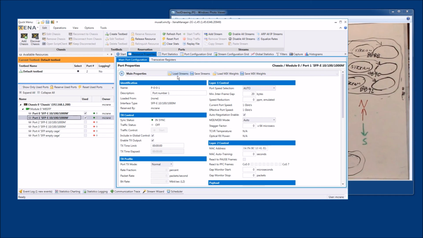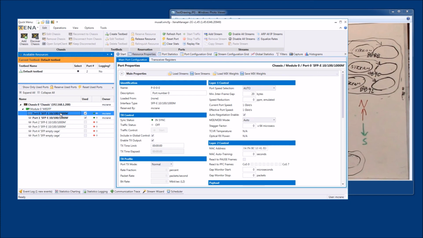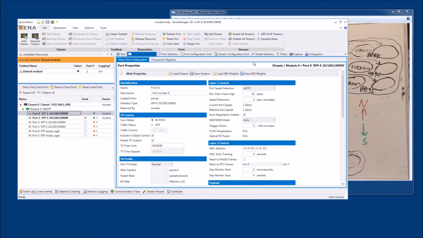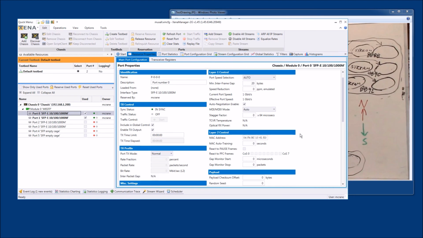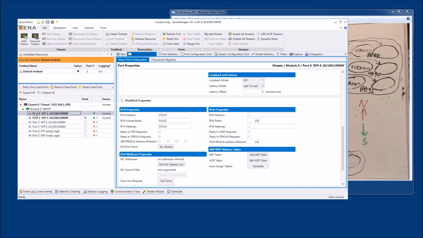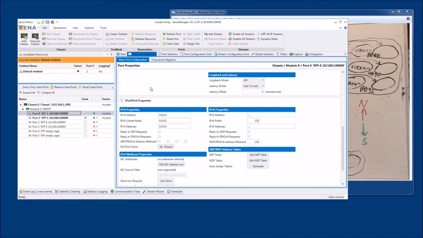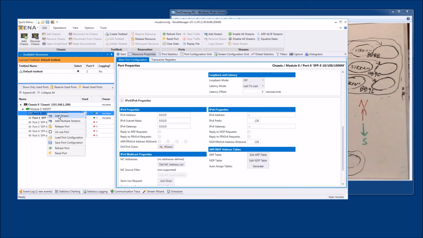Okay, where did we leave off? Let's see. We'll start with port 0. I believe what we did is we added some streams. Oh, here it is. Stream configuration grid. That's right, because we added the stream up underneath here, but I guess I didn't save it when I exited out. Okay, well, we'll add it again.